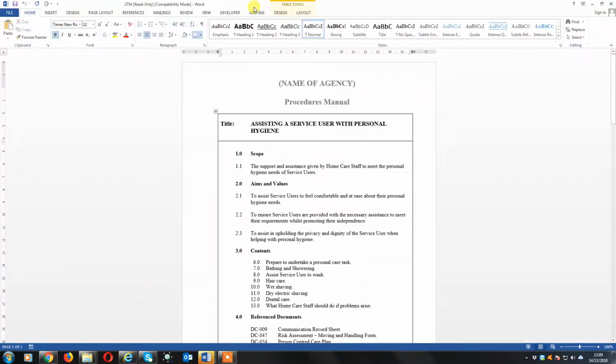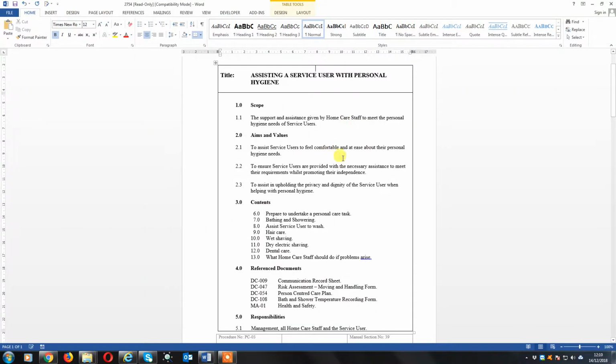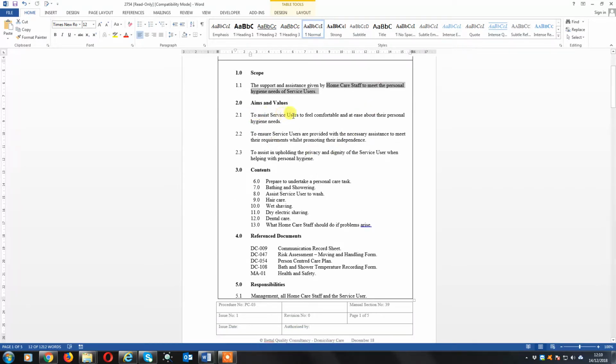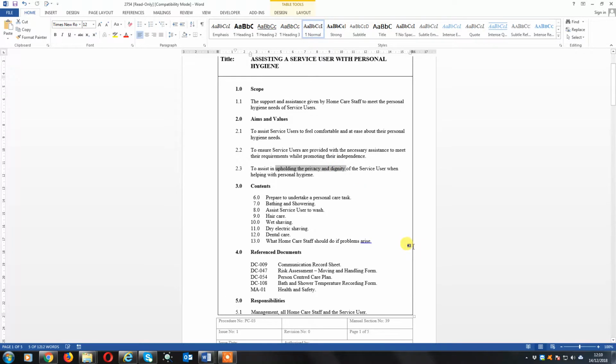So what is consistent is that introductory approach: scope, aims and values, responsibilities. And this one happens to be the support and assistance given by home care staff to meet people's hygiene needs. And aims and values, I'm going to abridge here: make people feel comfortable, at ease, provide assistance, promote independence, assist in upholding privacy and dignity, etc. And I think they're good core values to have.